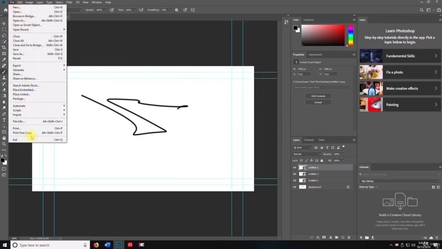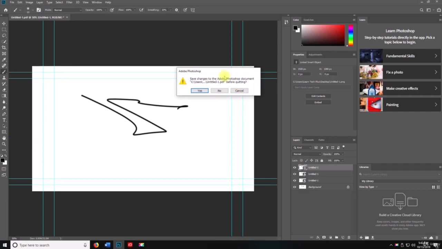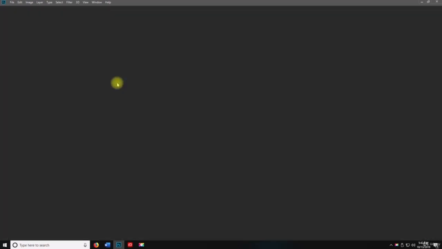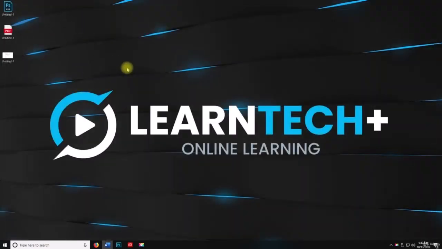And then the final thing in the file menu is the exit. So if I click on this, it's going to prompt me to save my file. I'm going to hit no, and then it's going to close out Photoshop. So that's the file menu in a nutshell. I know that's a lot to take in, but again, it's just to get you started with Photoshop to understand what's going on.